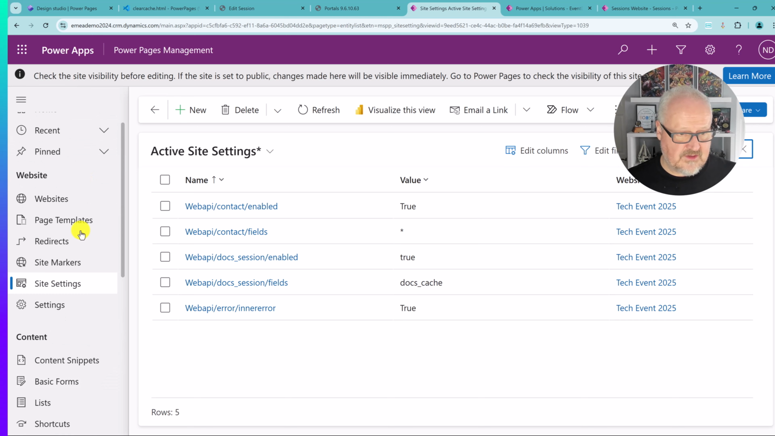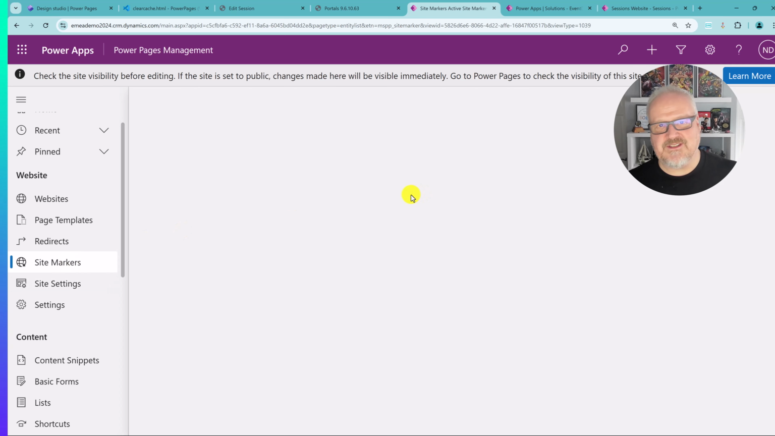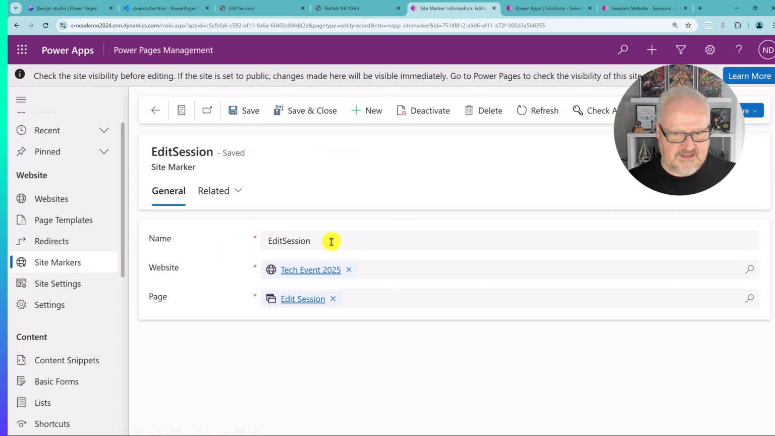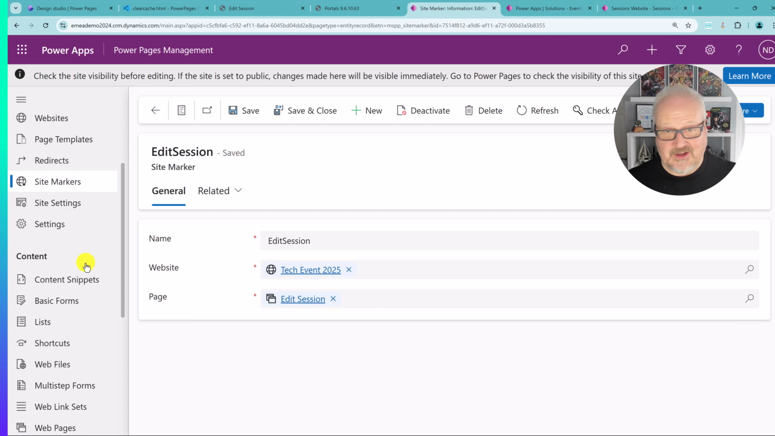Again, if you've not used site markers before, they're pretty cool. This is the drill down page we're going to send it to. So here's this edit session, and basically that's the name of the site marker, and this is the page that ultimately I'm going to drill down to. That's what's going to pass the GUID as well too. So again, a lot of stuff happening here.